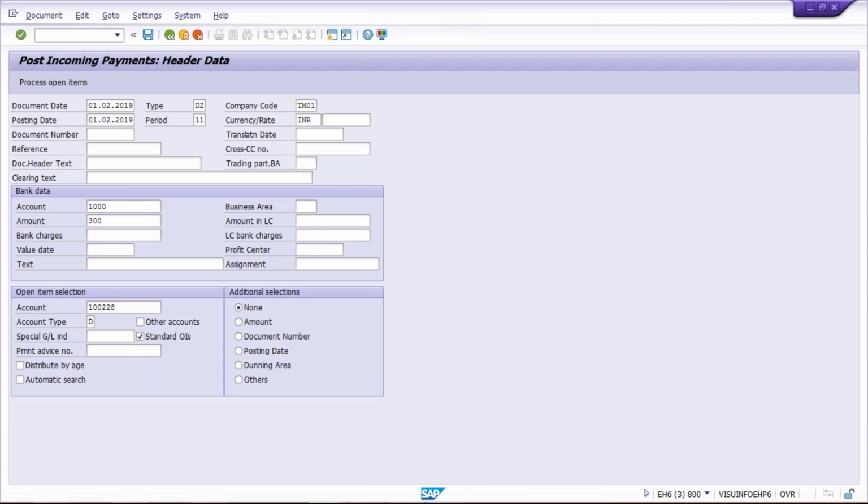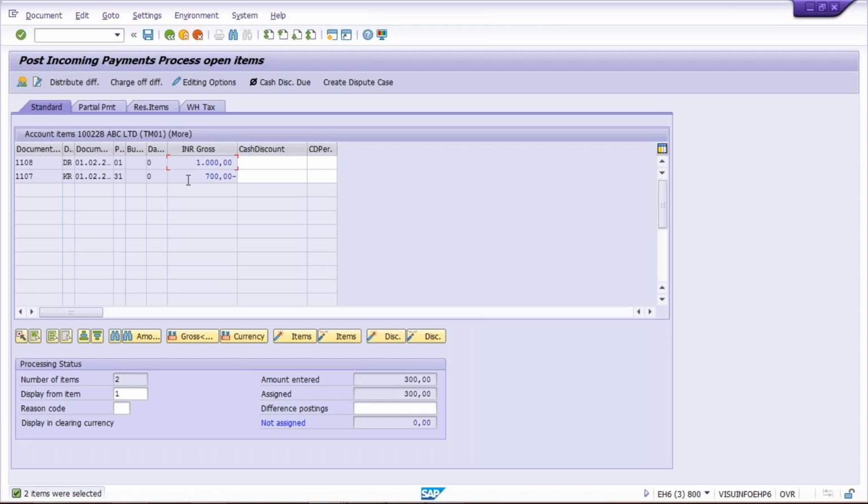So now once you press enter, look here, both line items are appearing: the customer line item and the vendor line item. Why? Because this ABC Limited is your trading partner. It means ABC Limited is your customer and also your vendor, and we have linked both master data, the customer and the vendor. That is how both open items are appearing.